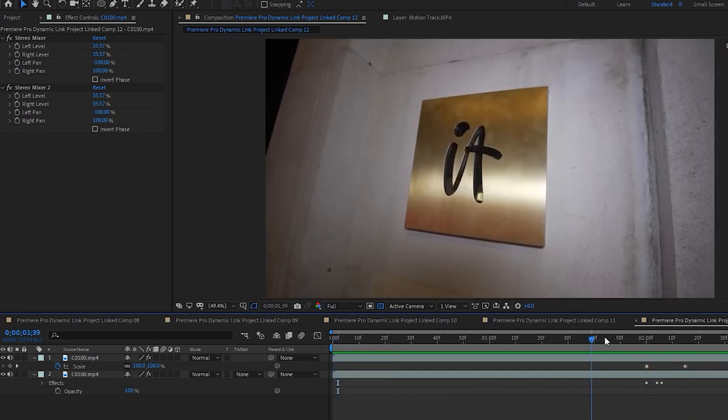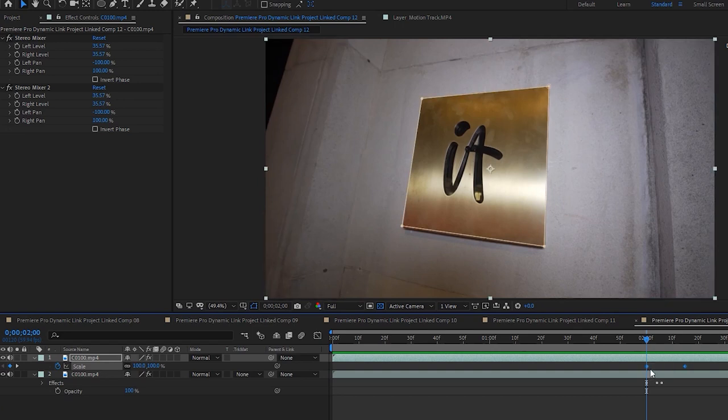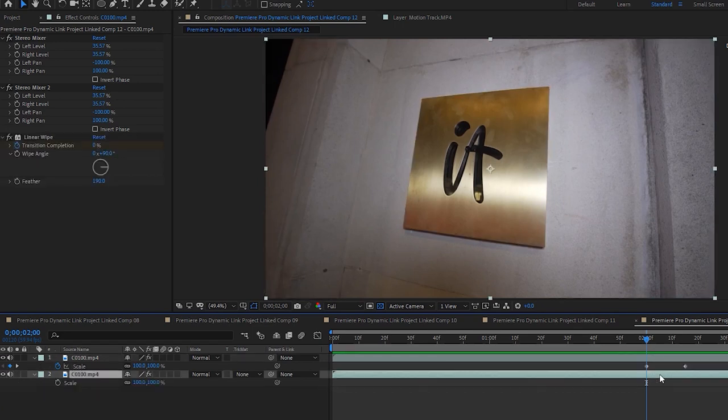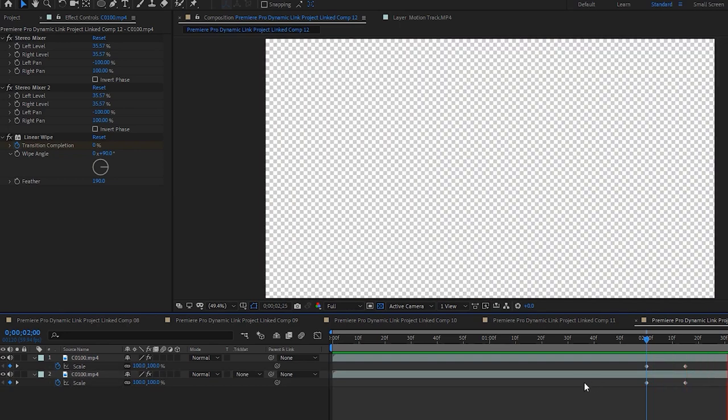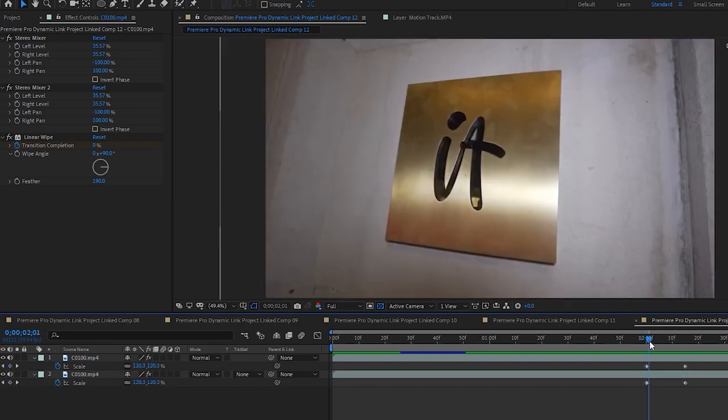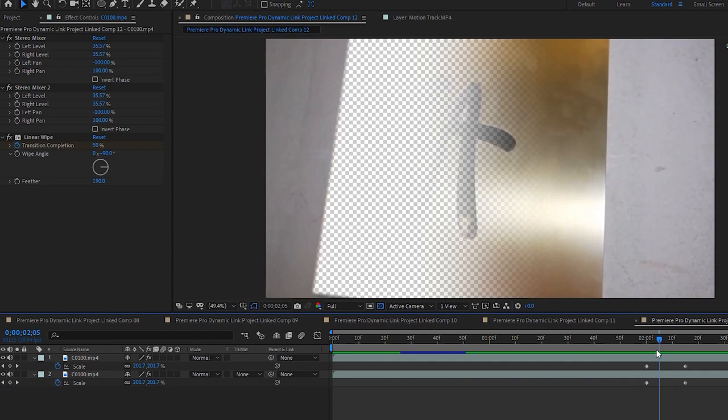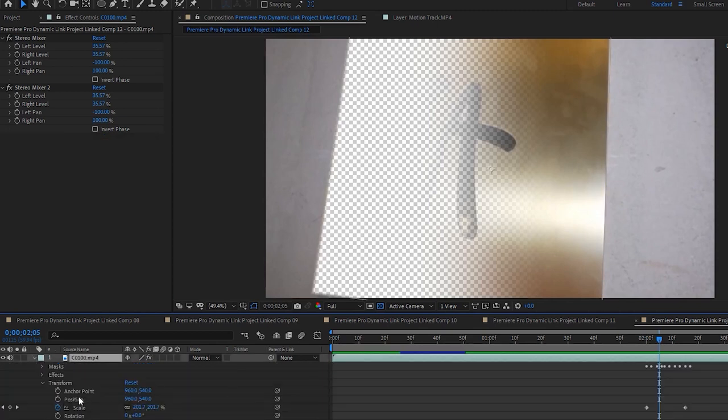So just like that, it plays and then zooms straight in. However, what we've forgotten to do is copy and paste the scale attributes to the clip below as well. There we go. Of course, now that sorted itself out. And that's looking like it happens a little bit too quick. So here comes the tweaking part, guys.